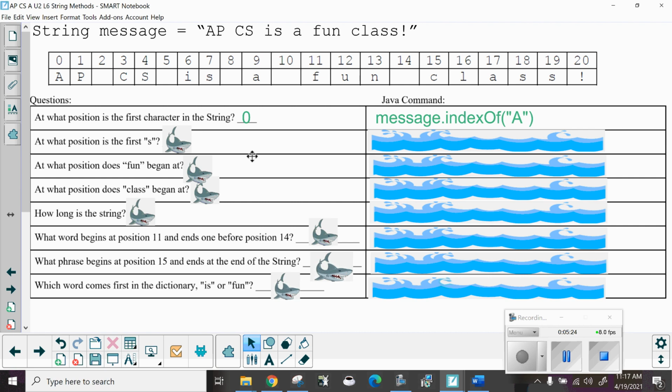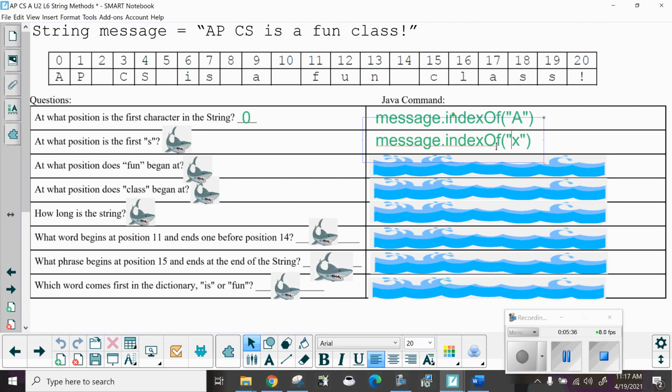What is the position of the first S? So how would I find that? What command would I use? I would use message.indexOf, and let's make that "S". And the S is found at 7.